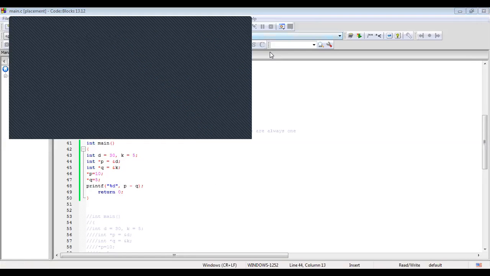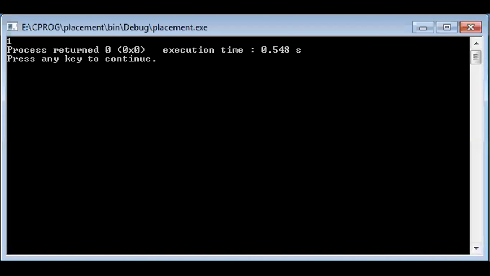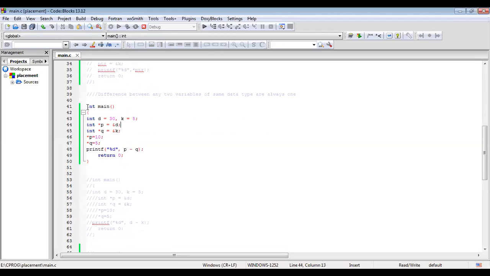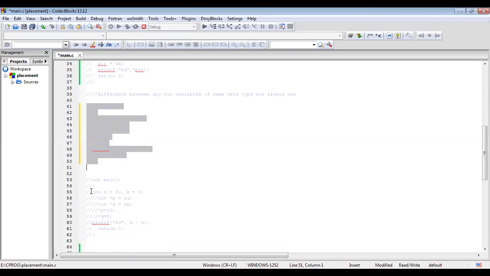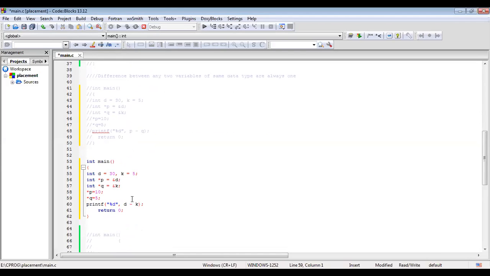I will share the screen. Is the output screen visible? Now see, it's printing 1. If you do not consider the pointer implementation and go through ordinary variable implementation, if you implement it like this it also doesn't matter. I took just a variable, t minus k. If you execute this one, definitely we'll get the value of 5, not 25.